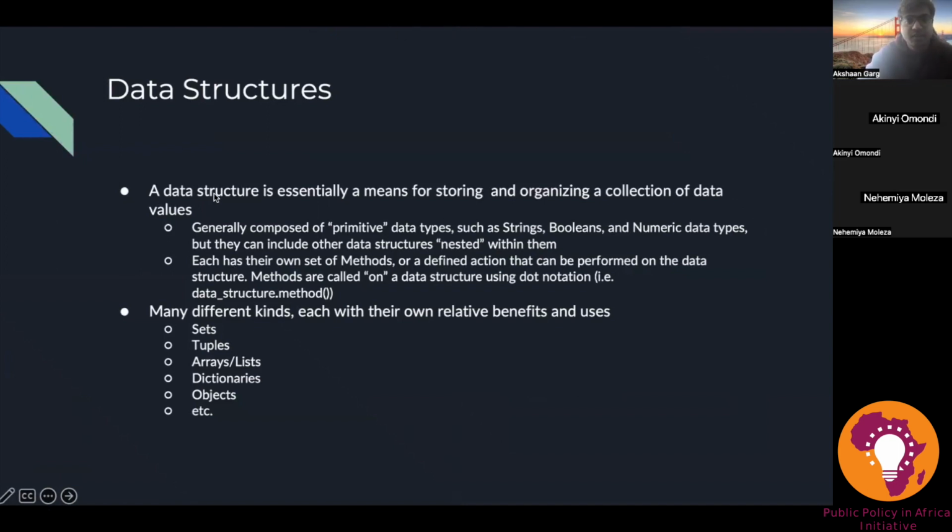Anyways, so a data structure. So can anybody remind me what a data structure is? Anybody remember from the previous lecture?